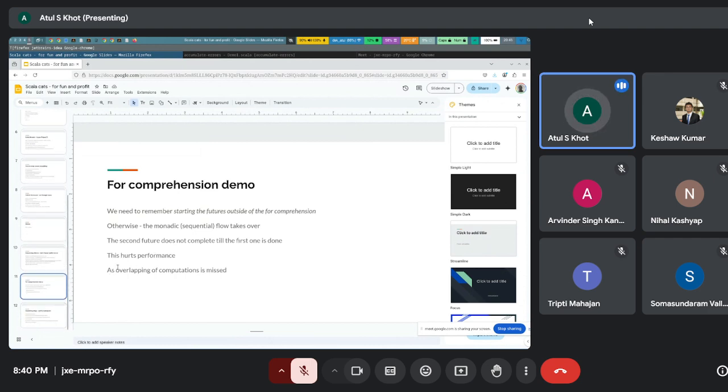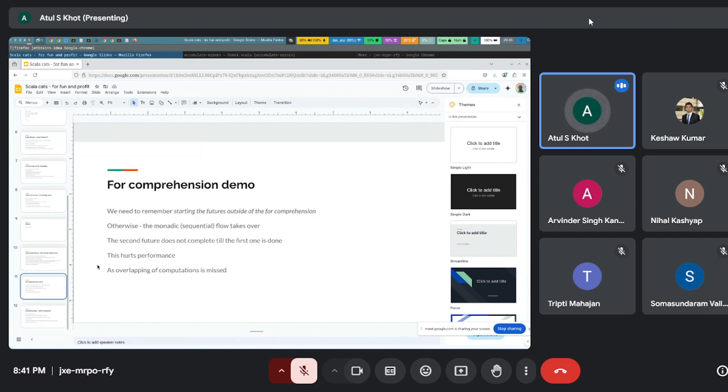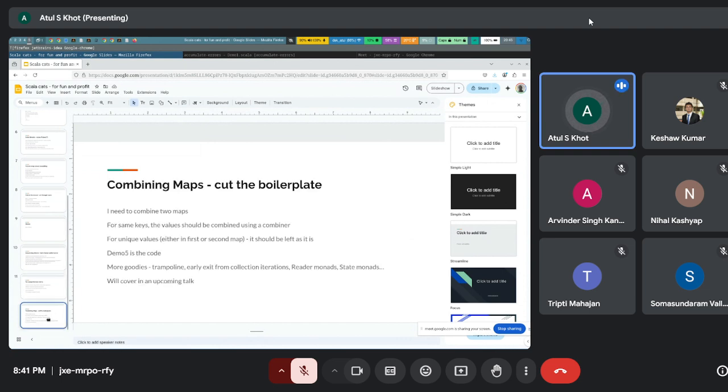If you have worked heavily with futures, you will understand that this is a very common gotcha for people to get into, right? This trips up a lot of people. So yeah, this is one thing where Cats helps us big time.